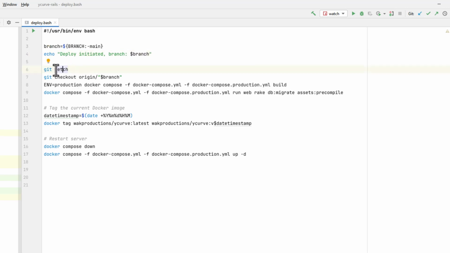And then it performs a fetch of the Git repository, and then it checks out the origin branch. So on my main web server, I basically just have the Git repository in the application folder, and we're going to be running the code just from the Git repository. You'll see this in action in just a moment.